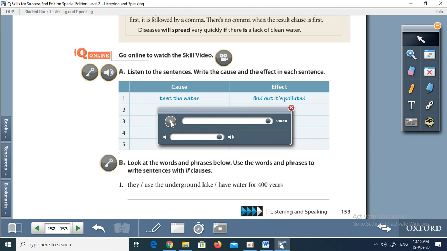Alright, everybody, let's do this and work through the answers together. Unit 8, Grammar, Activity A. 1, If they test the water from the river, they'll find out that it's polluted.